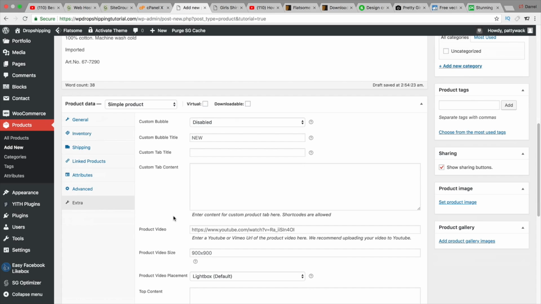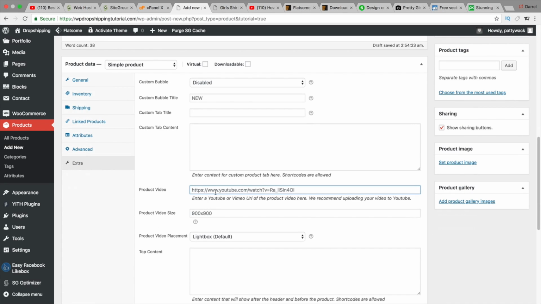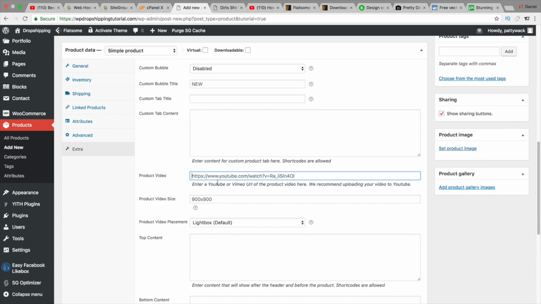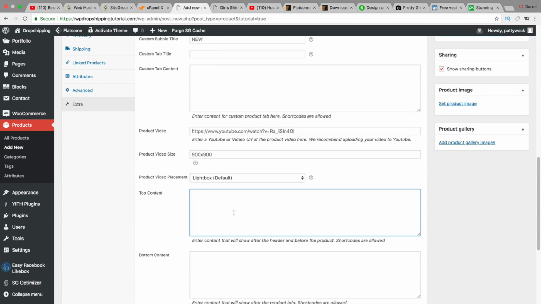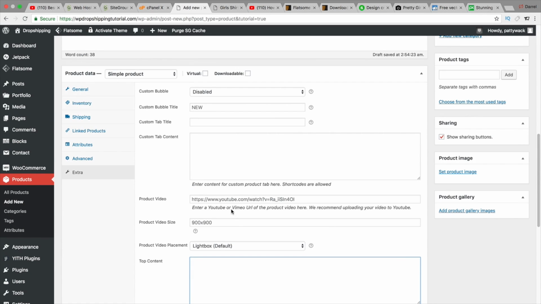Now, let's say, for example, you have a video of this product. You can put in this video right there, and that will display a video when someone takes a look at the product. And then right here, you can add a product video size. Here you can add in more content. Now, this is strictly for Flatsome. It's a really cool feature that they added.